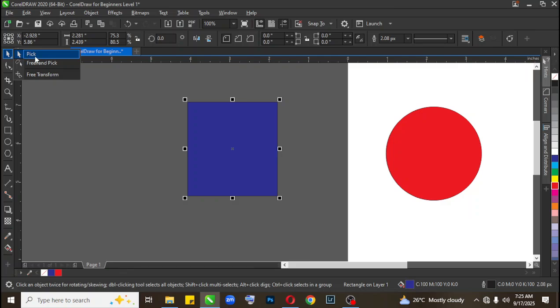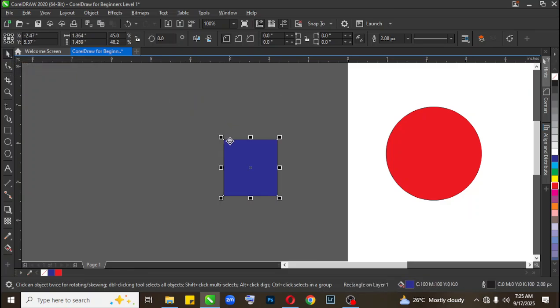And most likely you'll be using pick tool virtually all the time when you work with CorelDRAW. You might not even touch the freehand pick or the free transform, because the pick tool will get to do most of your modification and movement around and selecting. To select with the pick tool, you can also click from outside of your canvas and drag like this. Can you see that? Drag and then you're able to select.